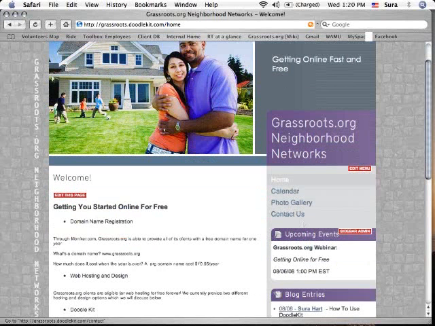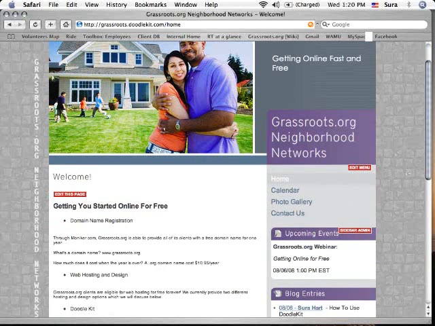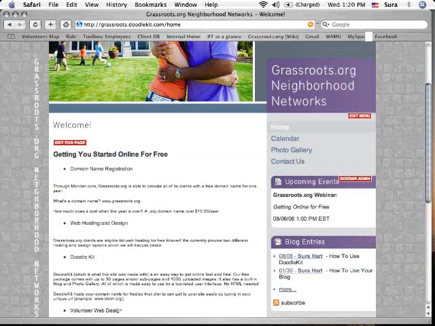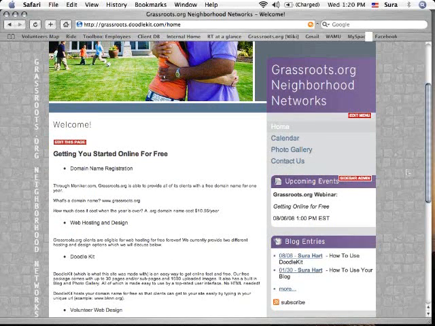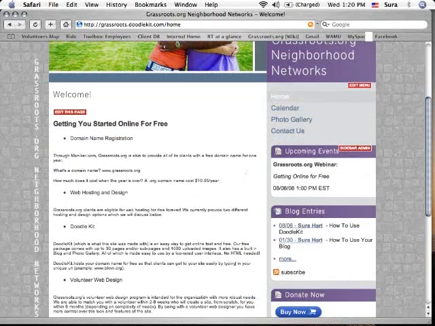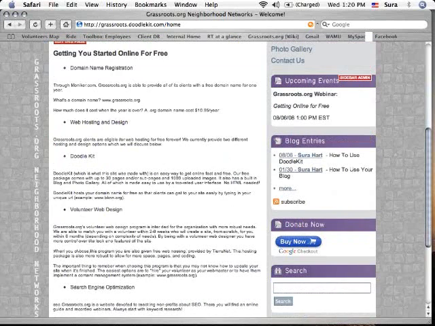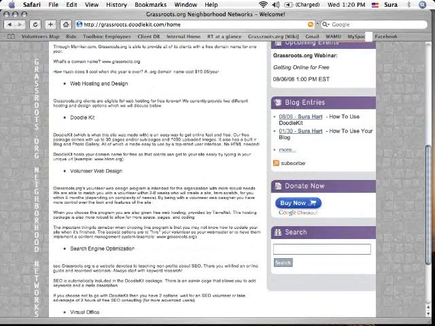And then, so I think I showed you the edit function. It's really easy. I showed you blog, everything. So next we're going to talk about search engine optimization. Grassroots.org has a whole website called seo.grassroots.org, which is devoted to teaching nonprofits about SEO.